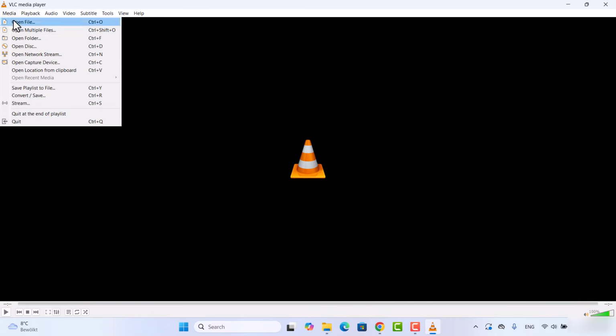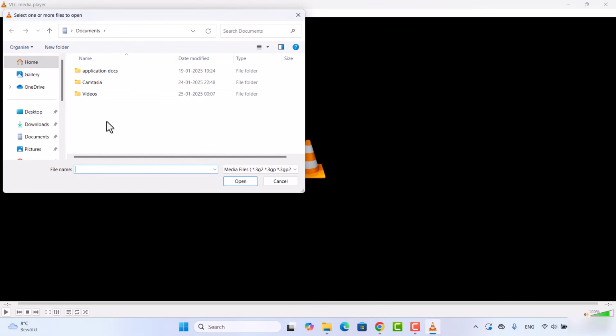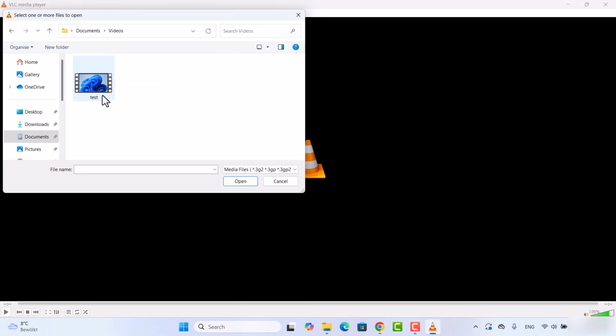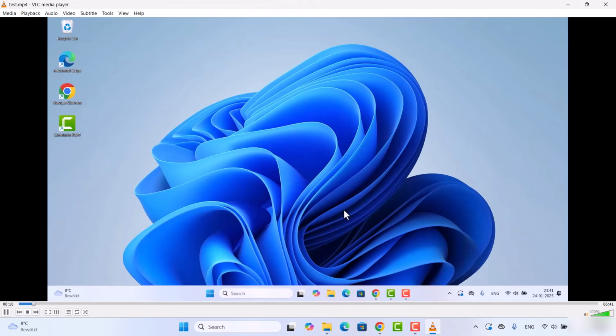Now, in order to run any media files, you can click on media and then click on open file. And let's say I want to play a video file here. So I'm going to just go to the location where my video file is located. So this is the test file which I want to play in VLC Media Player. I'm going to click on open, which is going to start this video inside VLC Media Player.